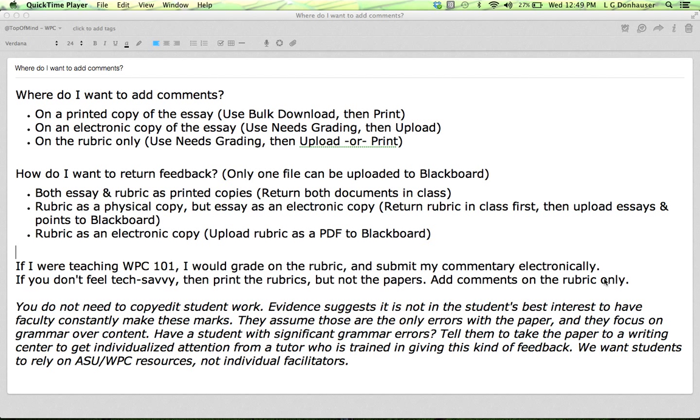And these two questions will help you figure out whether you need to access the information using bulk download or using the needs grading area in Blackboard. And then if you're returning, depending on whether that's a printed or a paper copy, or one of the electronic forms, whether that be the rubric or the essay itself.